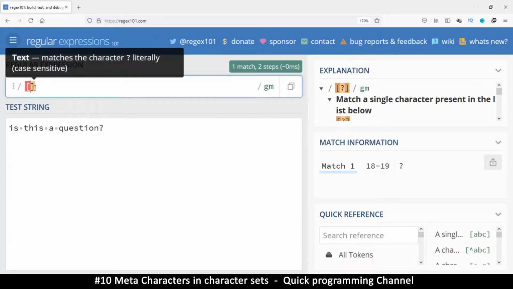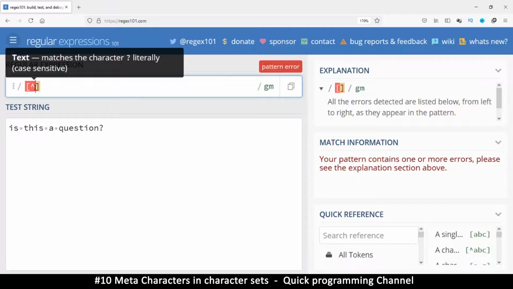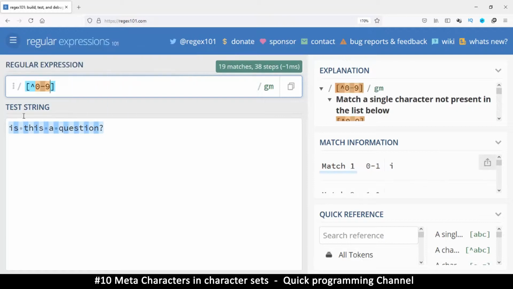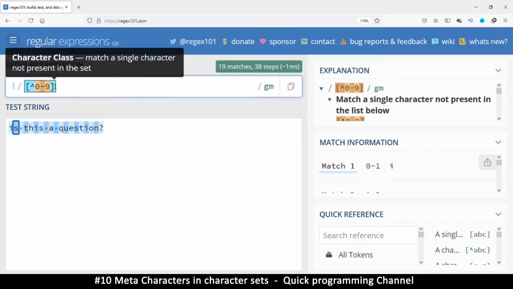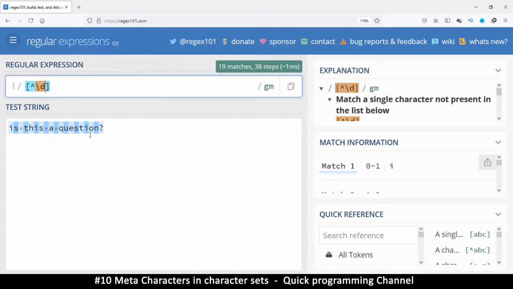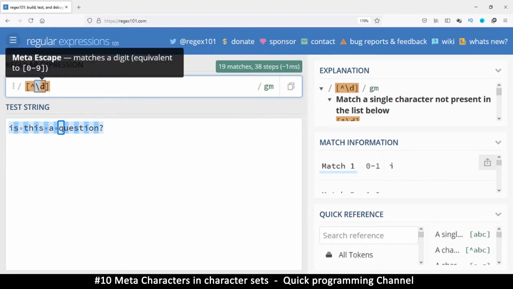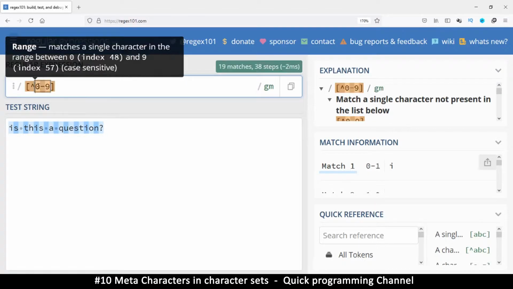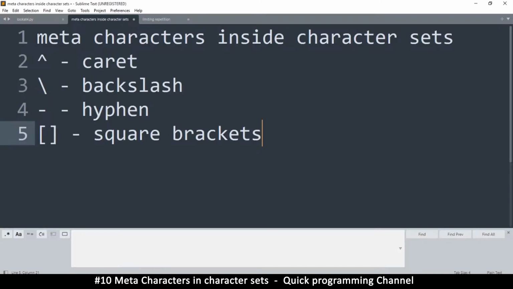But these others, for example, the caret like this, has a special meaning, because if in this case I say 0 to 9 like that, I'm going to select whatever isn't a number here, or if I do \d like this, then I'm selecting anything that isn't a number in there, so it has a meaning. The same goes with the hyphen. If I do 0 to 9, it has a special meaning because it creates a range. And what's the other one? So we have the hyphen, the caret, but then the backslash as well.